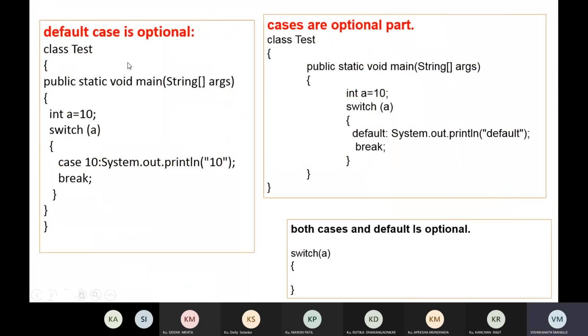Now the default case is optional, so there is no need to write the default case. Here I have written only cases within this switch, so there is no need to write the default case; that is valid. And cases are also optional: no need to write the cases, only write the default case. That is also valid. We have already seen a switch with curly brackets without any statement, which is also valid. That means both cases and default are optional.